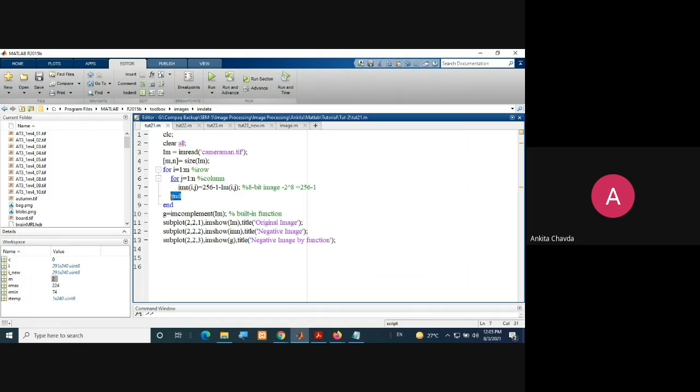Then I'm ending the for loops. Then I'll check the same thing via the built-in function, so I'll get to know that whatever I'm getting is exactly what I get through the built-in function. So I have implemented imcomplement of im. This is via the built-in function, and that output will be in G. What I have calculated manually is in imn. So I'll show each and everything here.